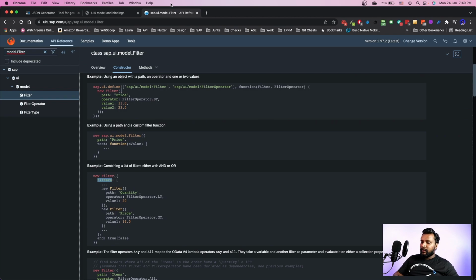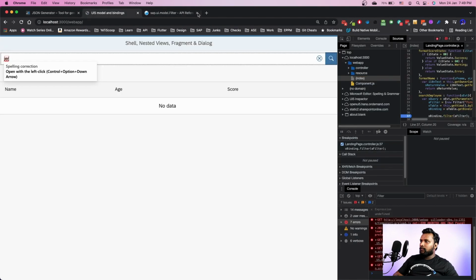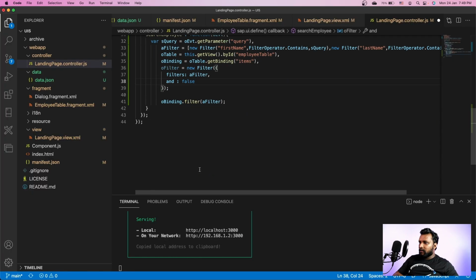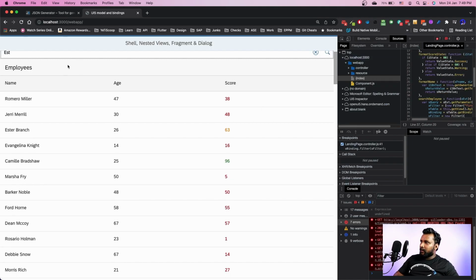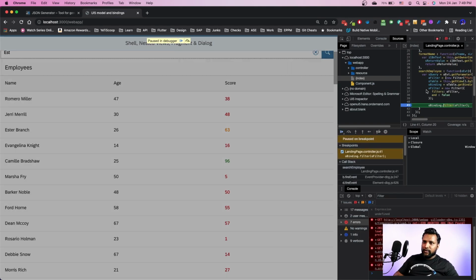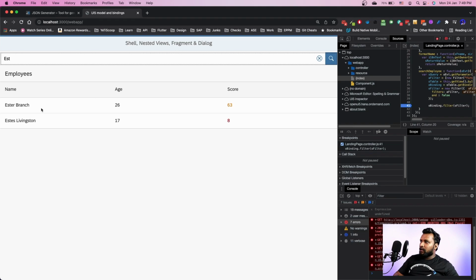Now, with this change, let me close this. Now, with this change, I have to ensure I am passing that. Okay, now I'll type est and click search. I'm here and release the breakpoint. Now you can see here it is matching est branch and est Livingston.